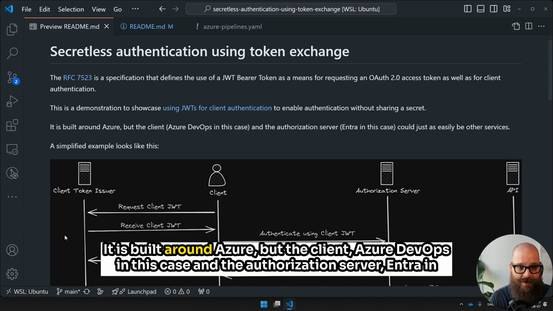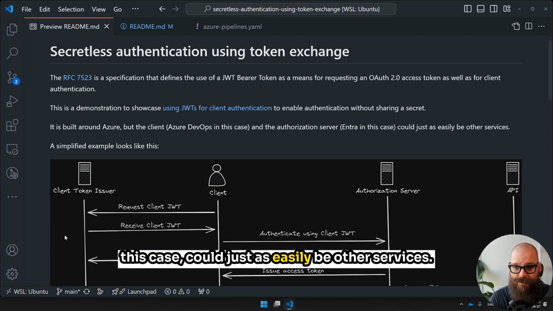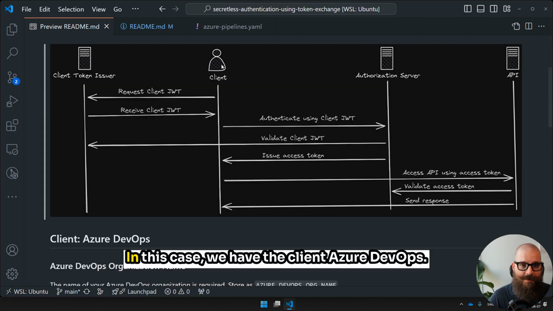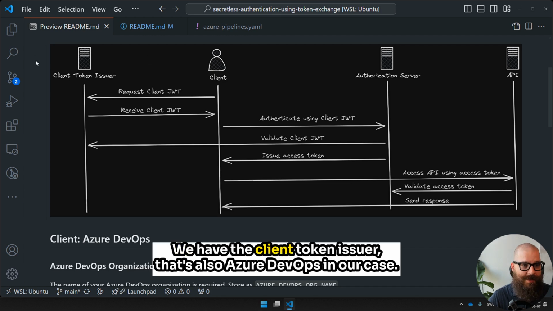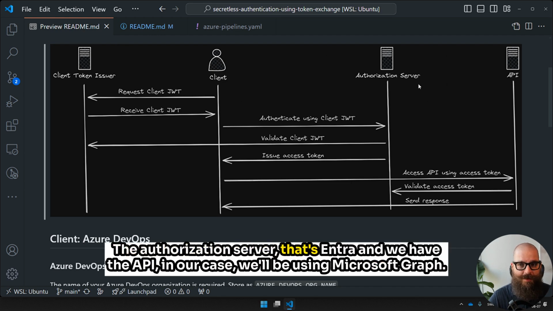It is built around Azure, but the client, Azure DevOps in this case, and the authorization server, Entra in this case, could just as easily be other services. In this case, we have the client, Azure DevOps. We have the client token issuer, that's also Azure DevOps in our case, the authorization server, that's Entra, and we have the API. In our case, we'll be using Microsoft Graph.